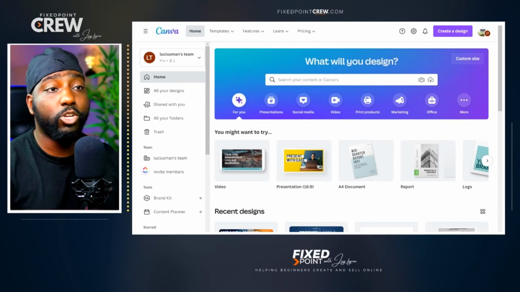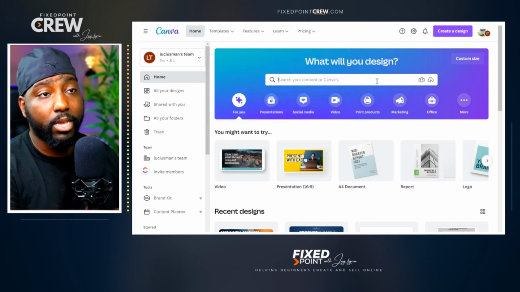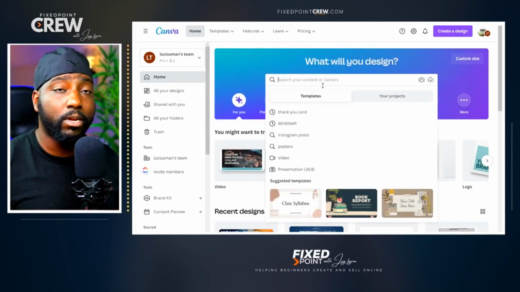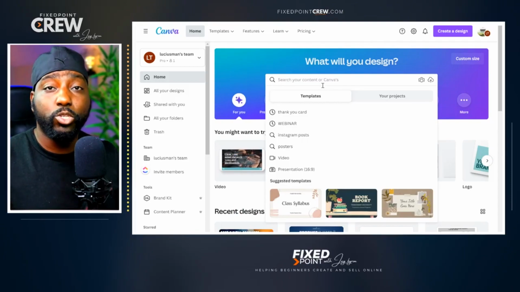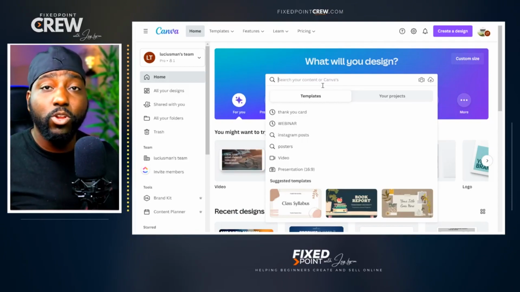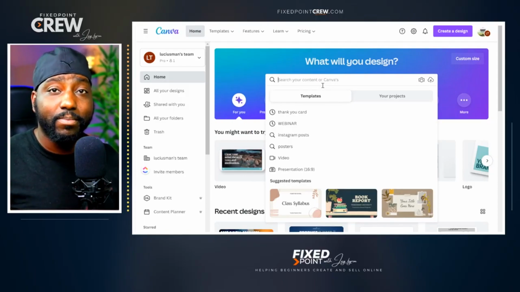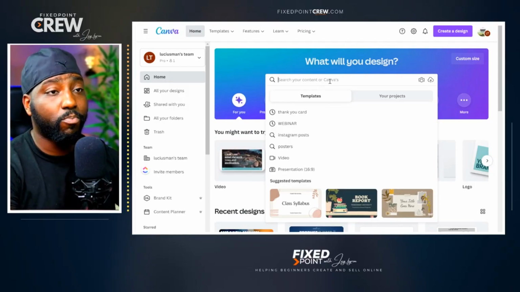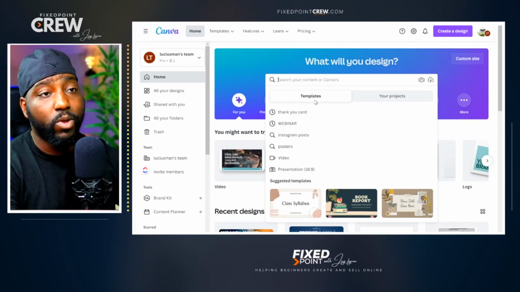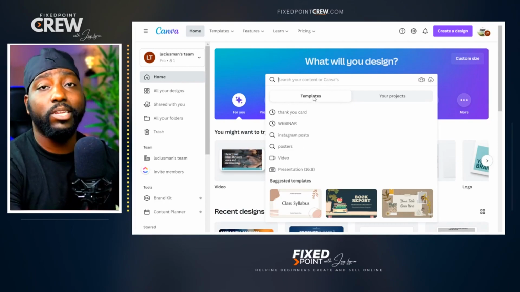So one of the first things I try to do is go up to the search bar on Canva and type in a particular product that I know I want to create. I know I'm going to create a Canva template that is a thank you card that I can sell on Etsy. You can go up to the search bar and type in whatever product you want to create, and Canva will show you different templates related to your product.